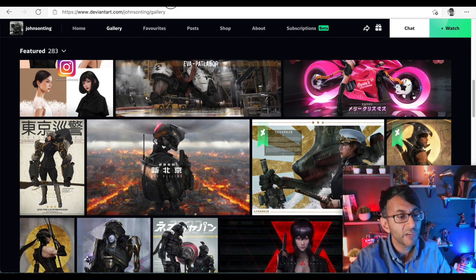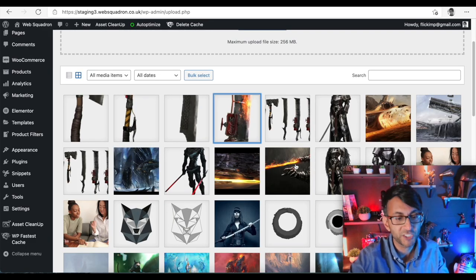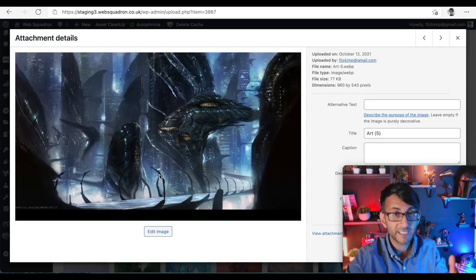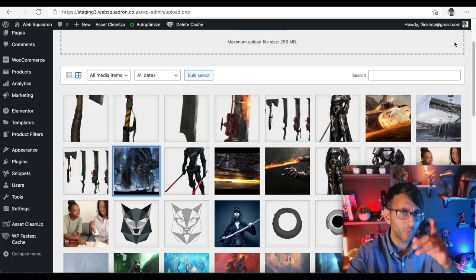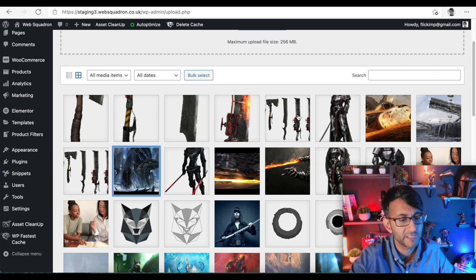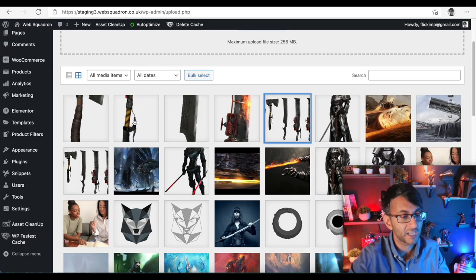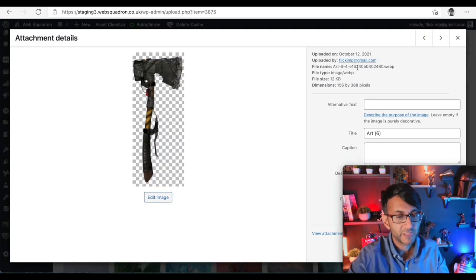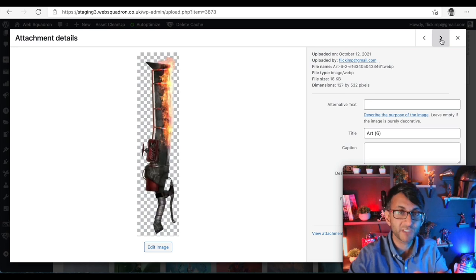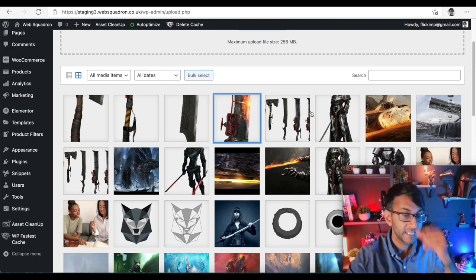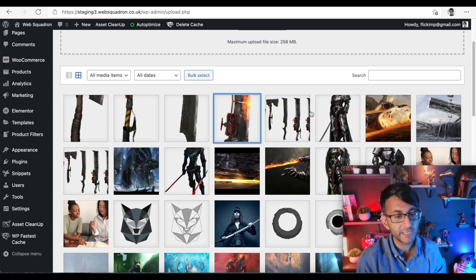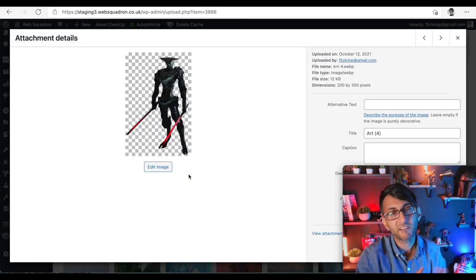So, I've already uploaded over to here some images from their DeviantArt website. Once you've logged in, you can download images. Always get permission from the artist before you do anything. I also took an image of some of their weapons, and I've added them in about four times so that I could get the individual bits of weapons, because I'm going to show you something really cool we're going to do with that in a moment. Well, you probably saw it in the video anyway. And we also got some of their characters as well.